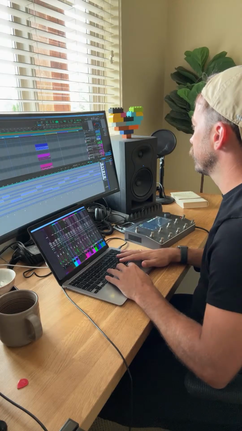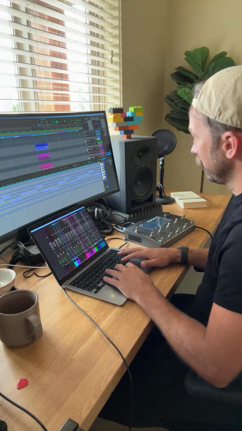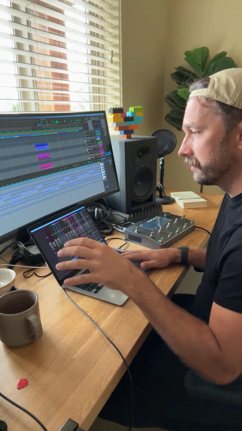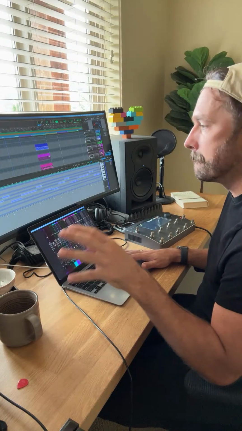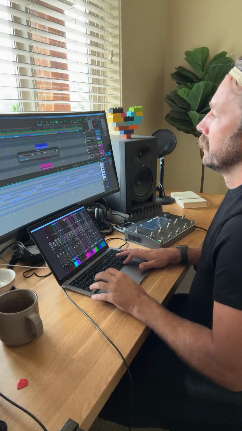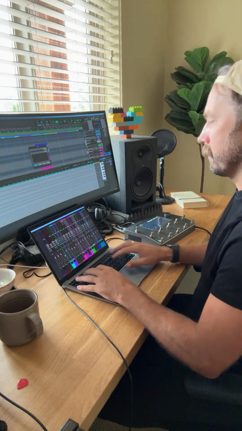Maybe it's just that the bass is too loud. I might try a second bass that follows the rhythm of the chords. Boom, boom, boom, boom, something like that. So let's create another track and call it bass 2.